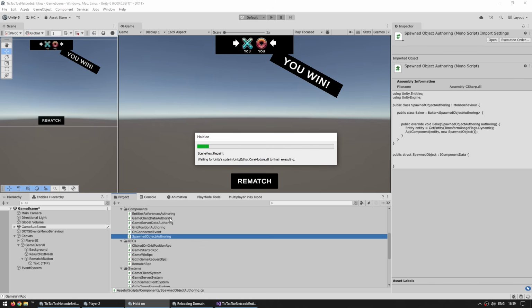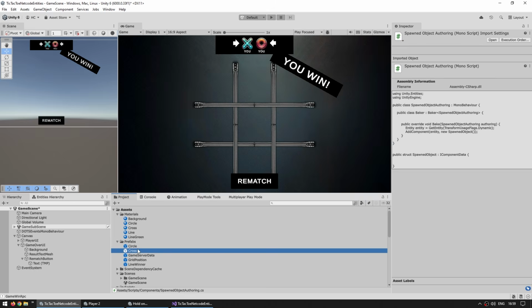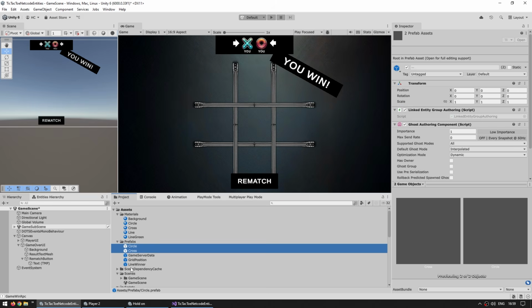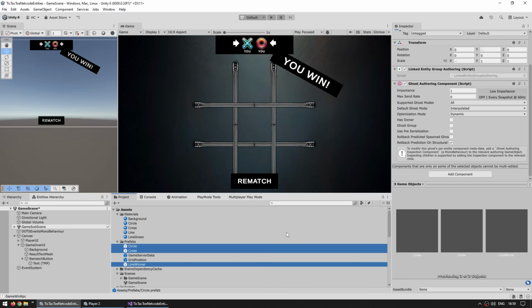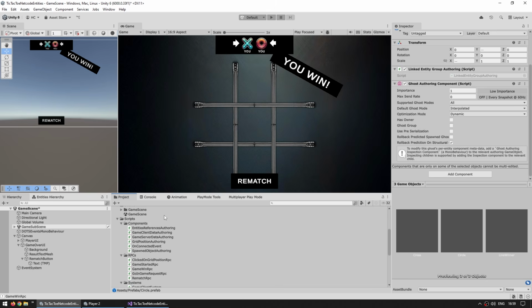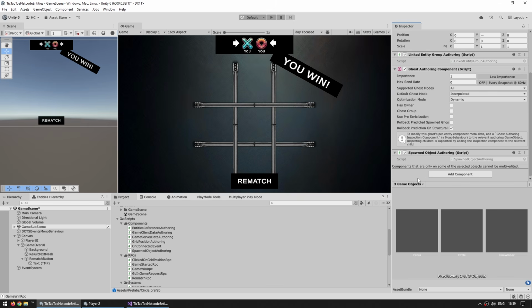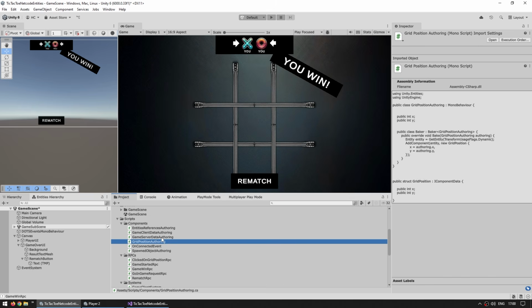Over here in the editor, let's just select our prefabs. So we want the circle, the cross, and also the line winner. We also want to destroy that one. So on all of these, let's attach over here our component, the SpawnObjectAuthoring. So yep, that's it, just a tag component, doesn't need to have any data.